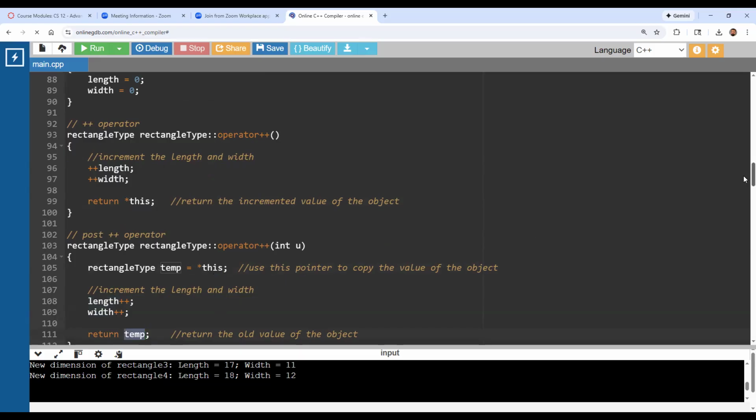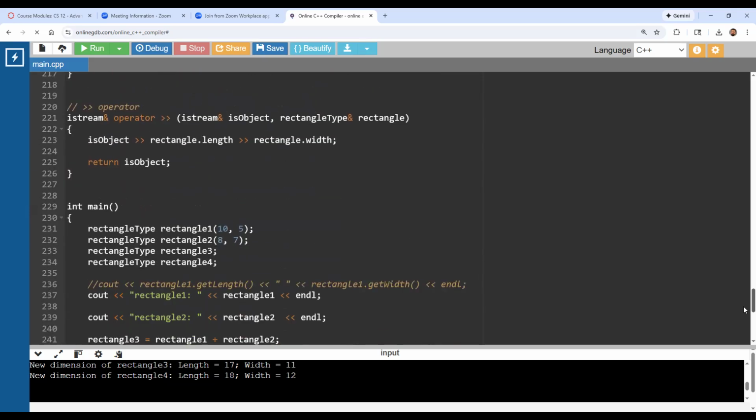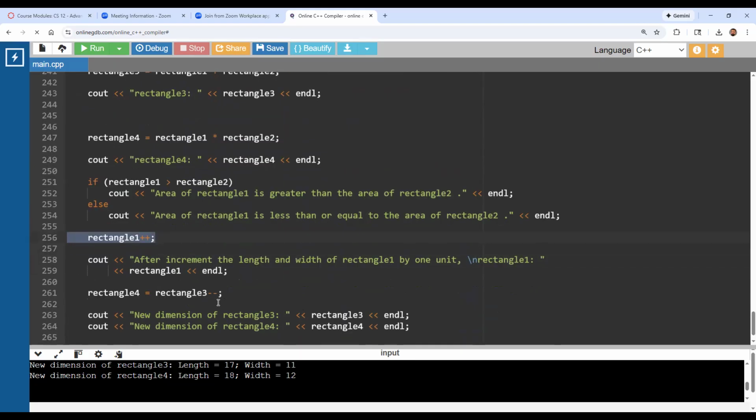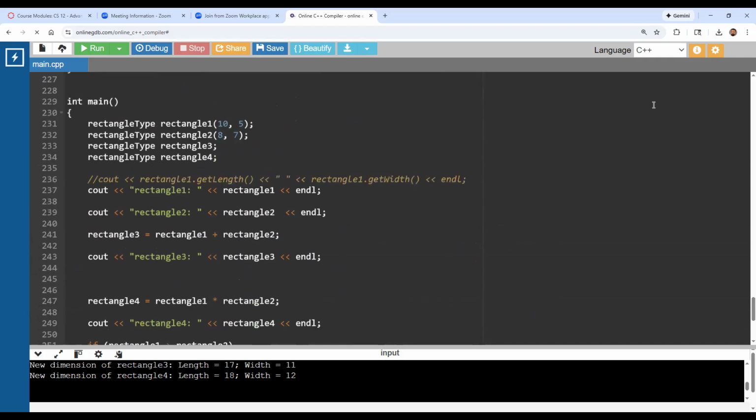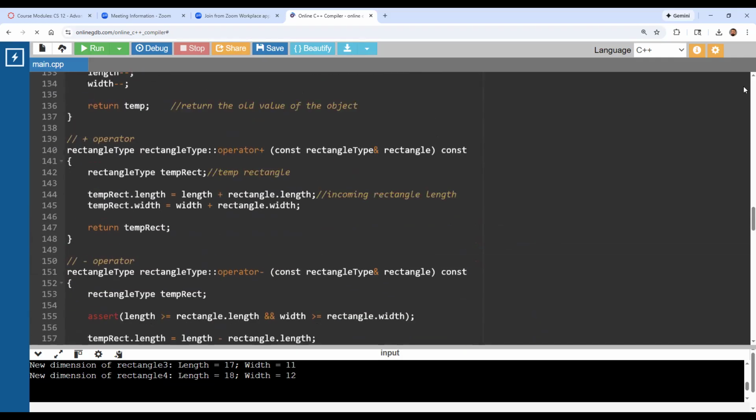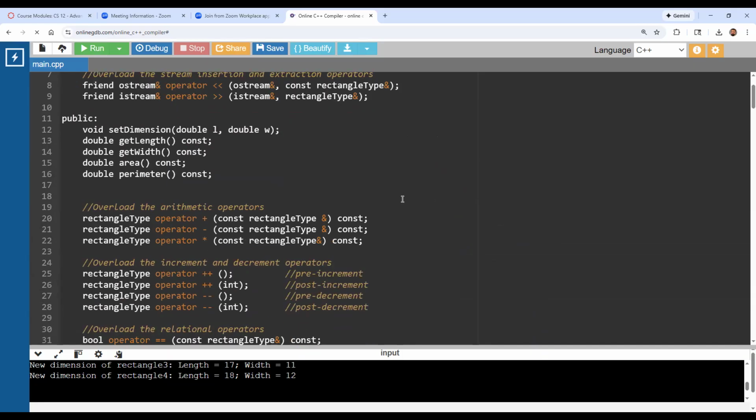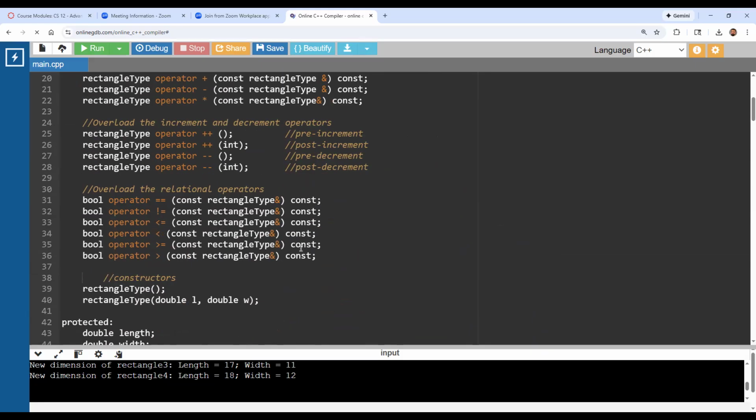So this will allow us to do things like this one. This is our post-increment here, and this is post-decrement here. Okay. And let me show you the other type, which I already showed you.